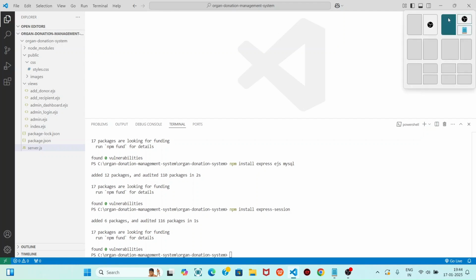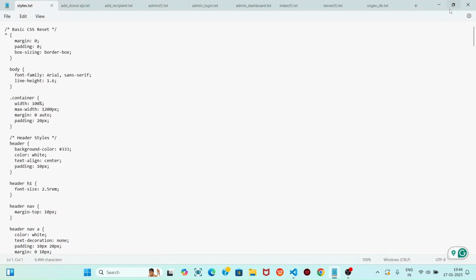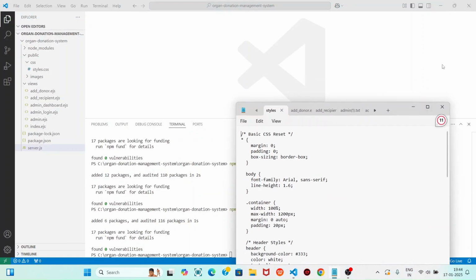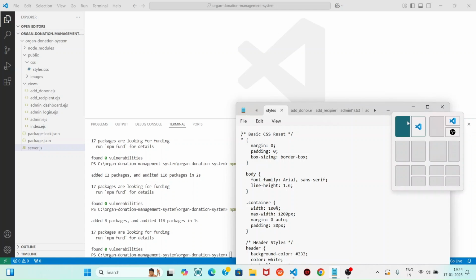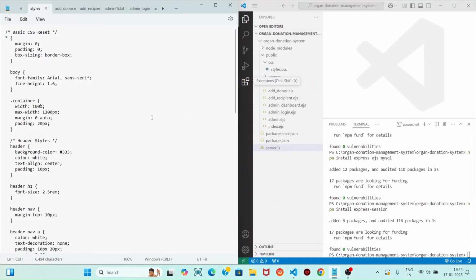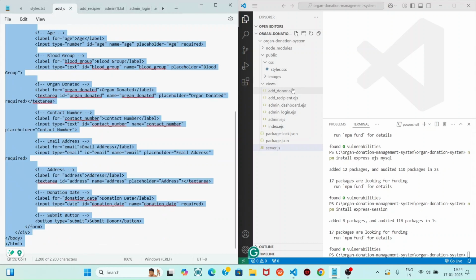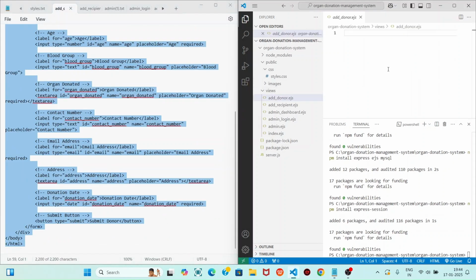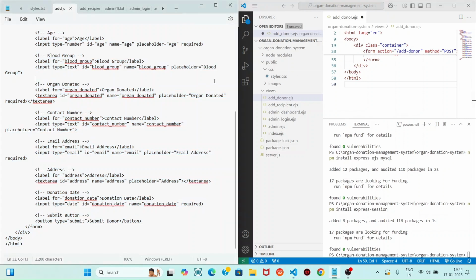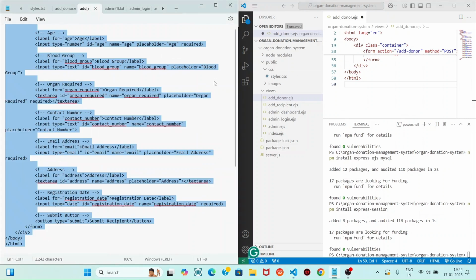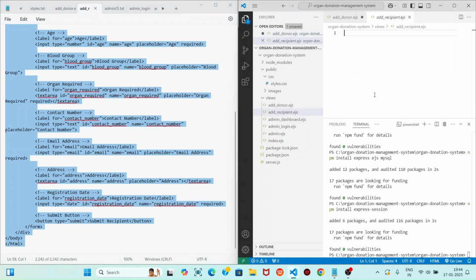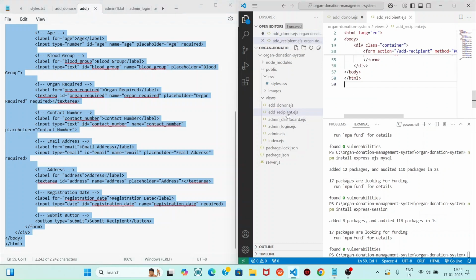Now I can simply open my notepad. I have the full code. Now you can paste the code one by one. In add donor, I can paste this code. In recipient, I can paste this code and click Ctrl S.